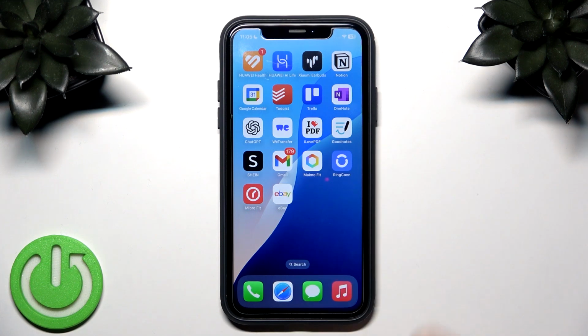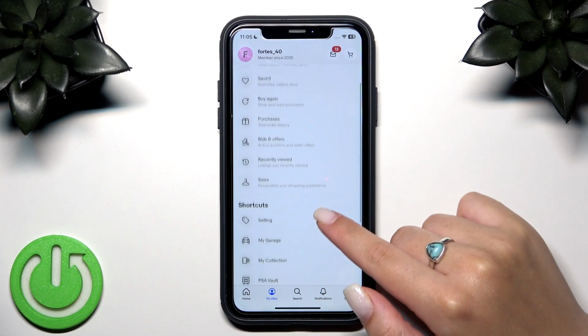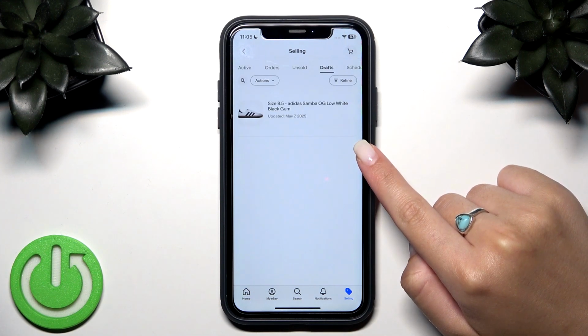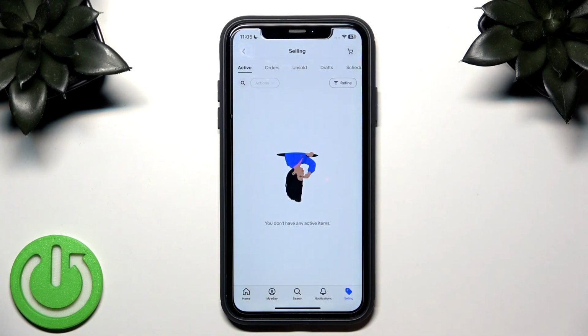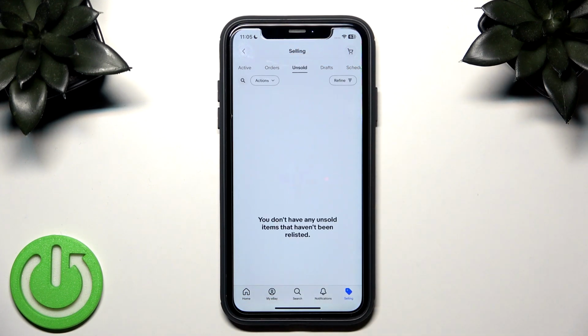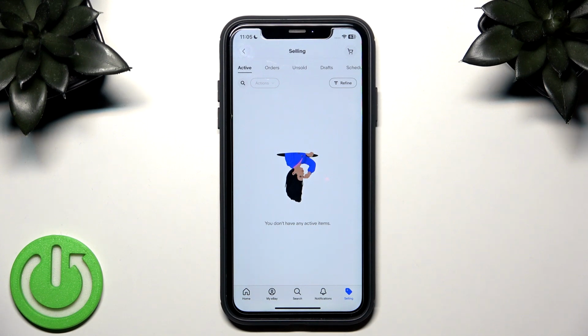Firstly, open the eBay application on your device and then go to the My eBay section at the bottom of your screen, and here you can see the section Selling. So here you will see sections like active listings, your orders, and unsold items. Unfortunately, as you can see, I don't have any listings right here because I don't sell on eBay. But anyway, I will guide you through, and I hope you can manage it.